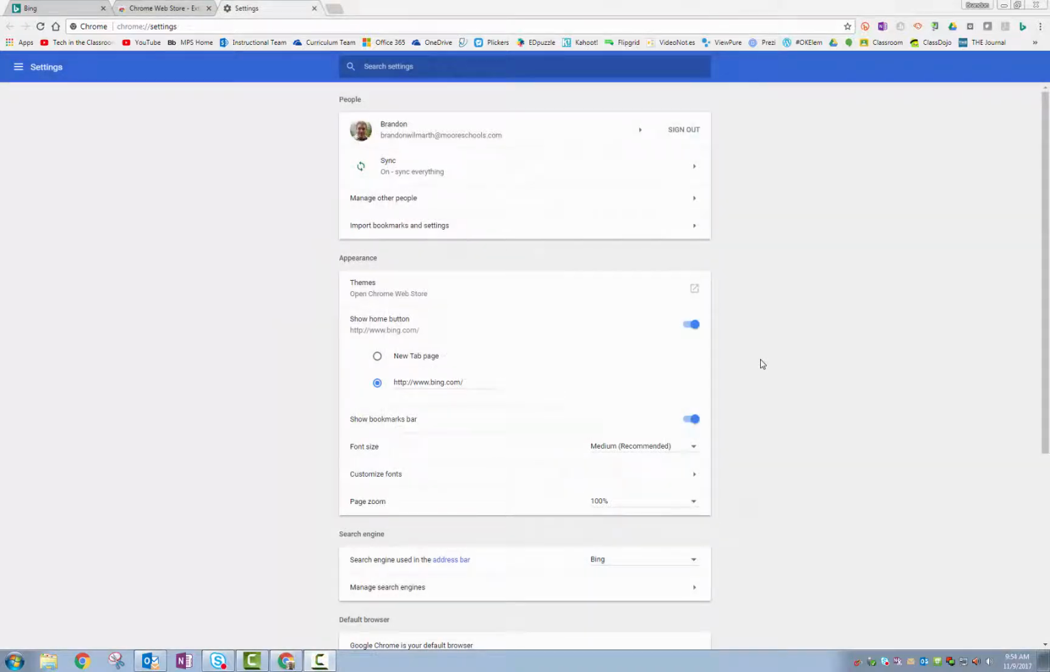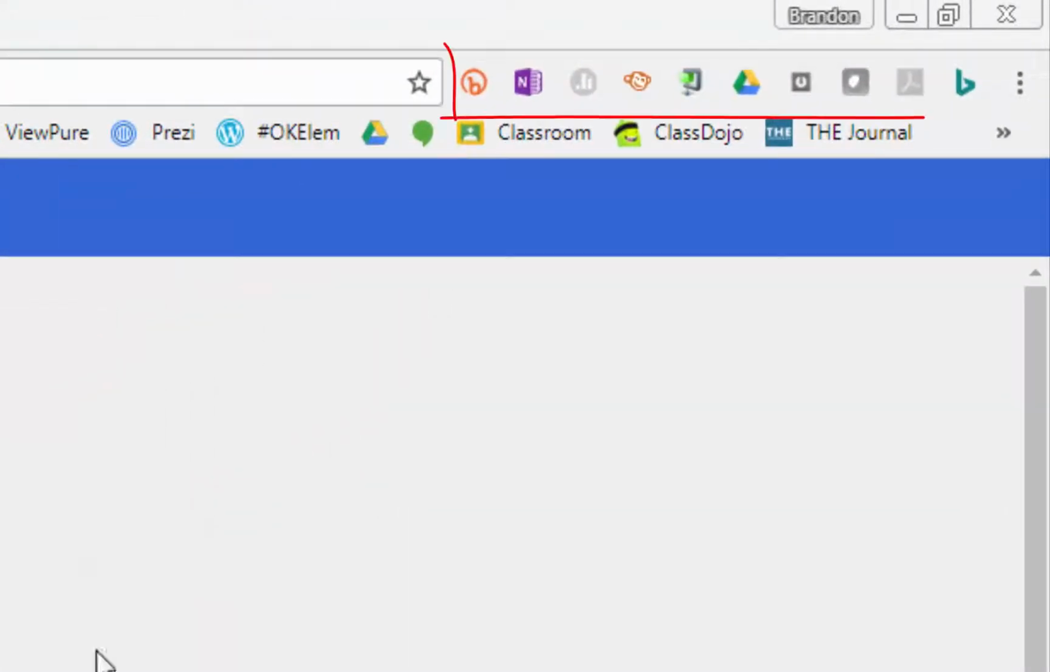Okay, and one last thing. If you're a Chrome user and you've been using it for any time now, you probably have a few extensions that have been added on. If you don't know what I'm talking about, look next to your URL bar. Over your favorites bar, you should see little icons. And each one of these is actually running in the background.